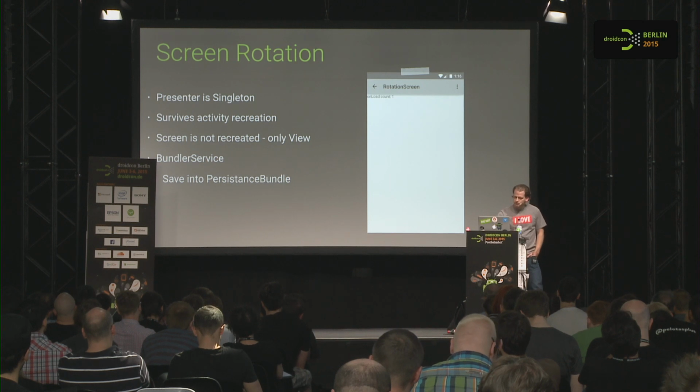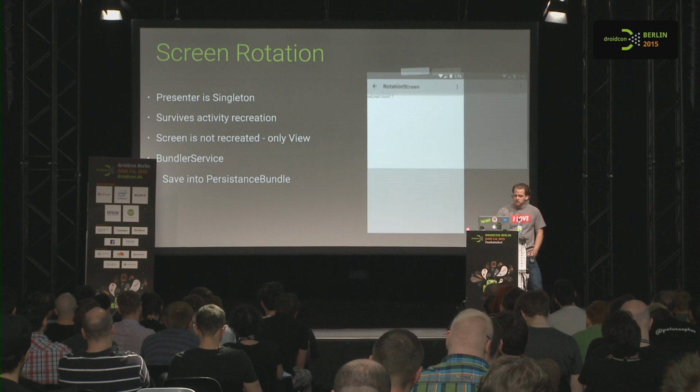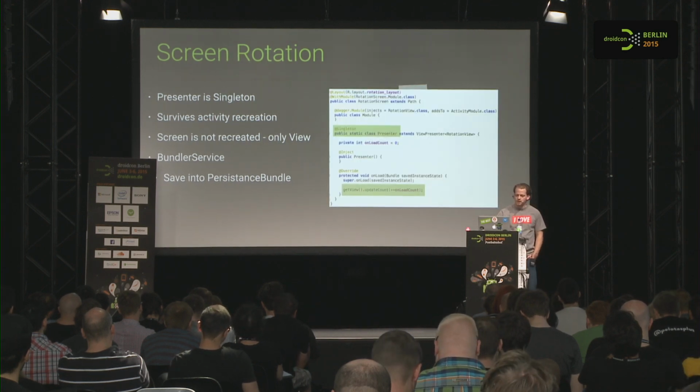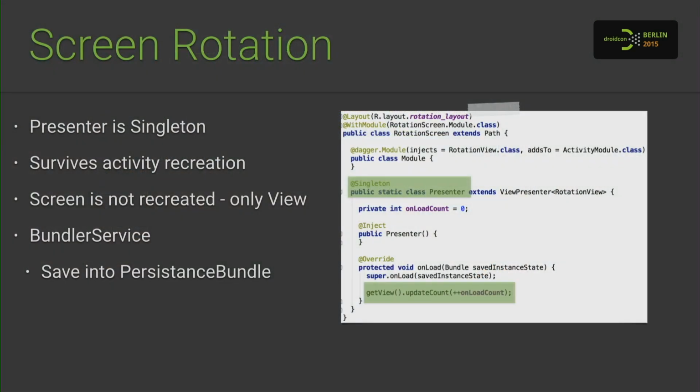And so here we can see, again we keep a counter. That counter is simply within the screen presenter singleton, and we have this one value in here, onload count. That's just incremented each time we go through the onload method. As you can see, I don't actually save that.